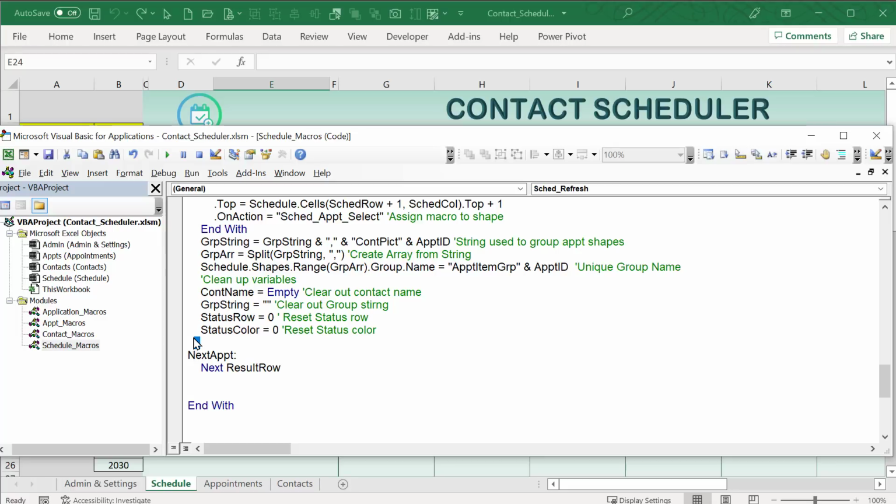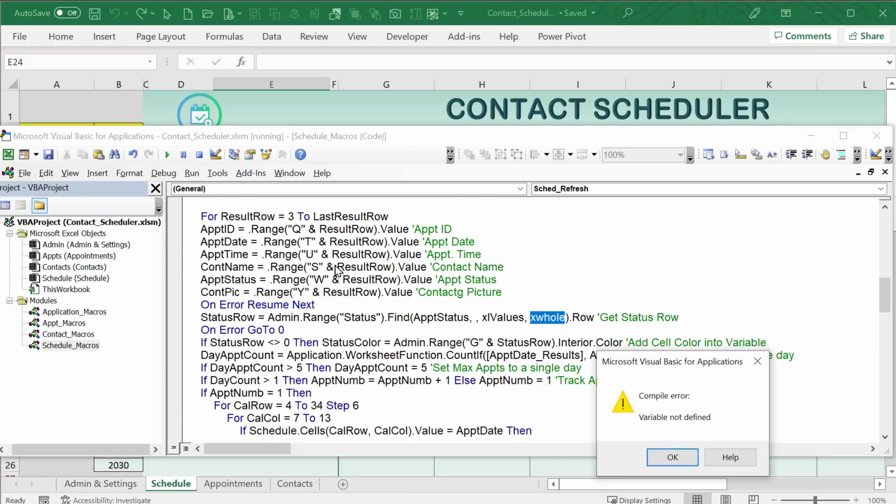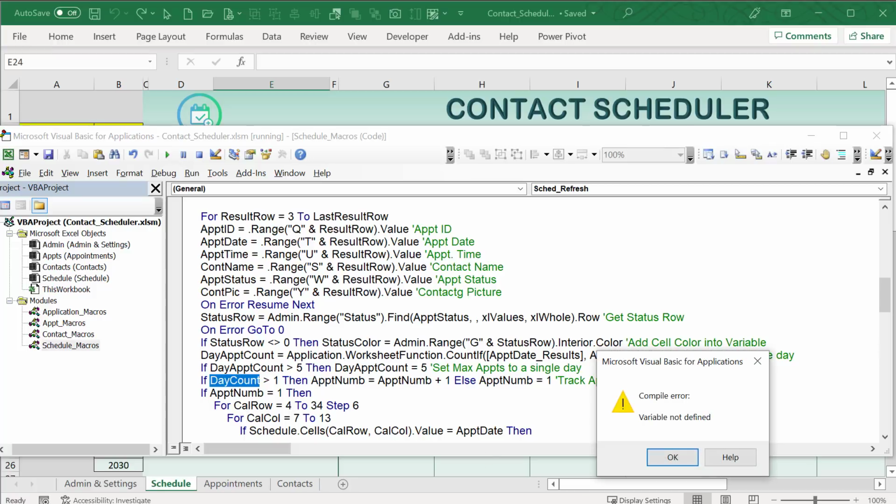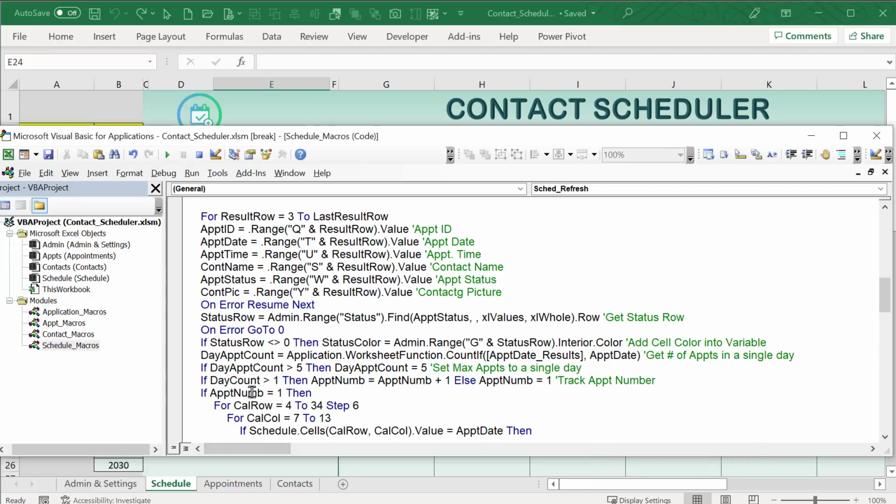Okay, I like that. Let's go ahead and run that, check for bugs and fix the bugs if any. Of course, always before running our macro, we want to save our code. Having saved that code, let's run it and see if there are any issues. Okay, XL should be XL, obviously. And then day count, that variable is not defined. That should be day appointment count, not day appointment. Appointment count. There we go.